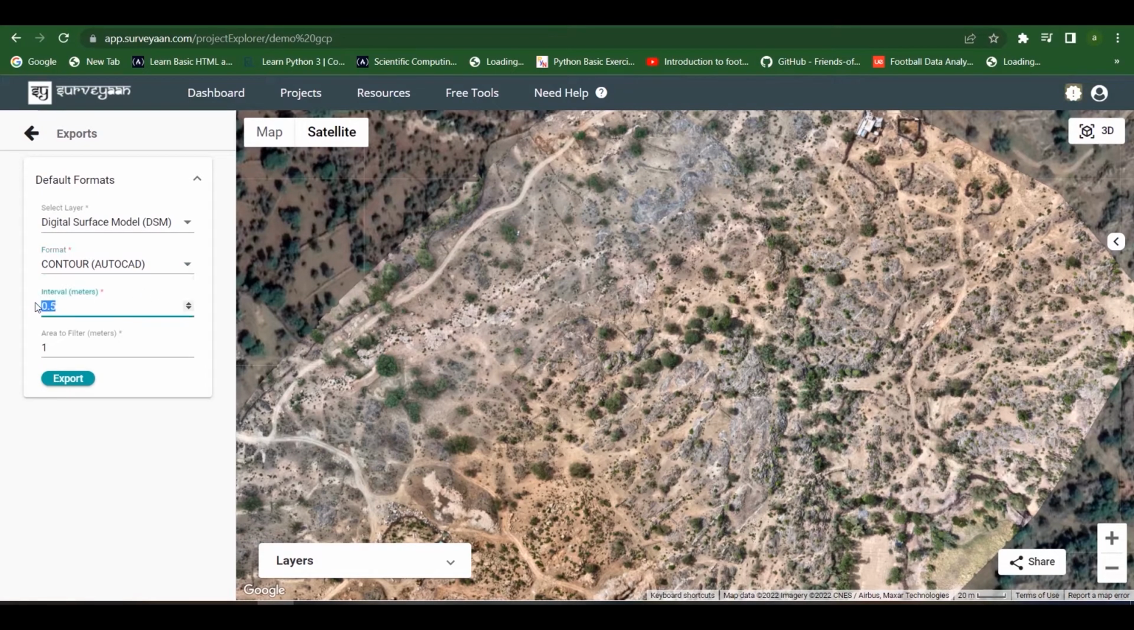In order to generate the contour, we have to select the contour. Then we can give the interval. Let us give here 1 meter interval. Then it asks us how much area to filter out. For example, if we give here 30 meter, and if there are any lower contours in the area and they are below 30 meters square, they would be automatically filtered out. And we can now export them using this button.